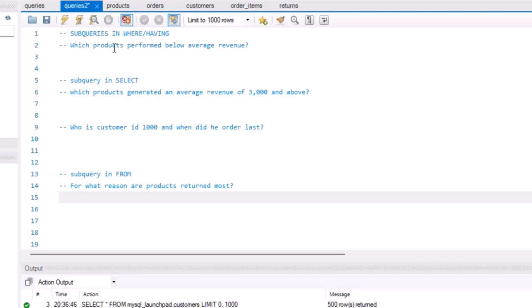Okay, so which products performed below average revenue? So I'll be taking us sometimes to the queries that we wrote yesterday, so that we can make some comparisons.